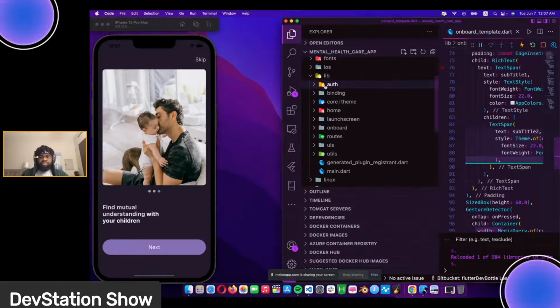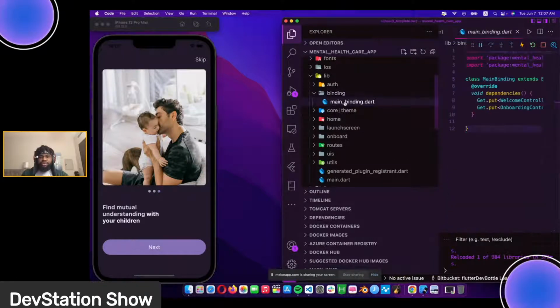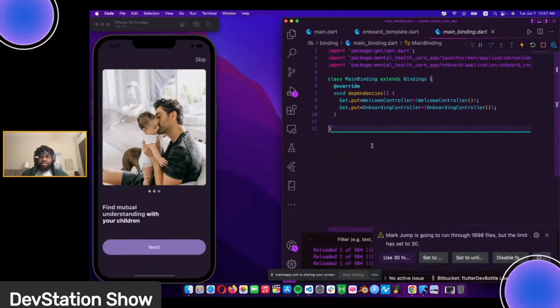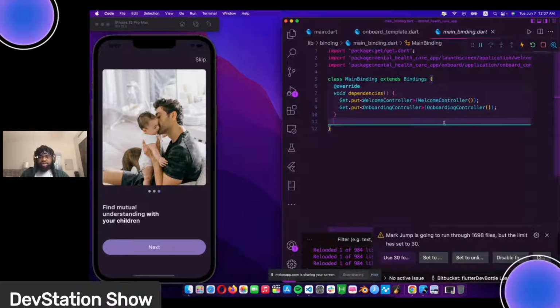Closing out, we have the binding folder. Basically this is for GetX binding, where we can bind all our controllers to screens. So here is the binding folder for that.